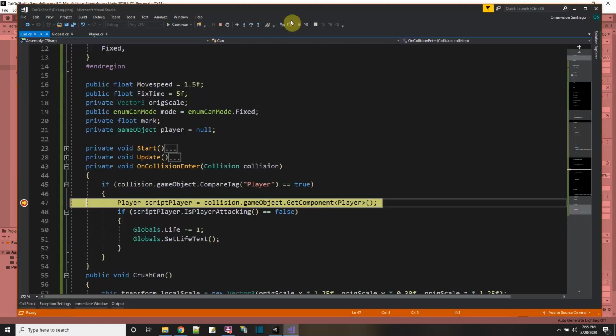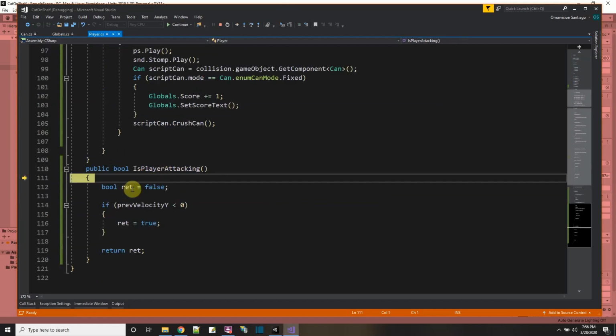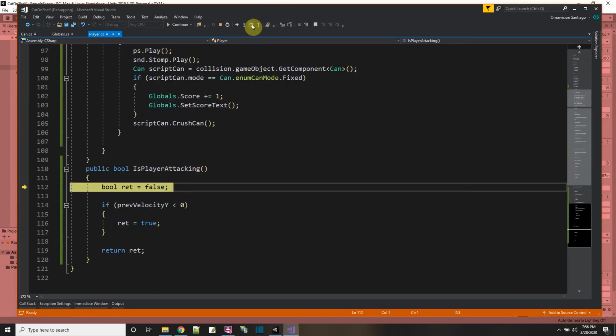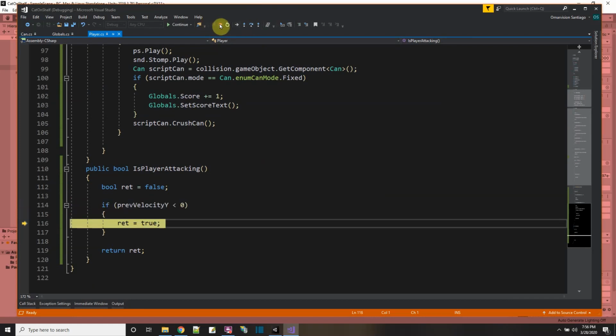There, they touched each other. And on collision enter happened. Yes, the collision object is the player. Then we're going to point to script, and the script player is attacking. Let's step into that with F11. By default, we're going to say we're not attacking, but the previous velocity y equals a negative value. And then, therefore, it returns true.